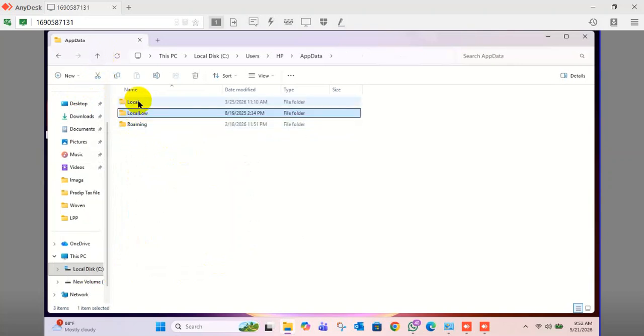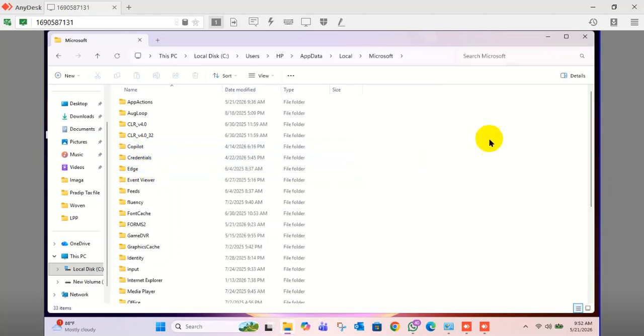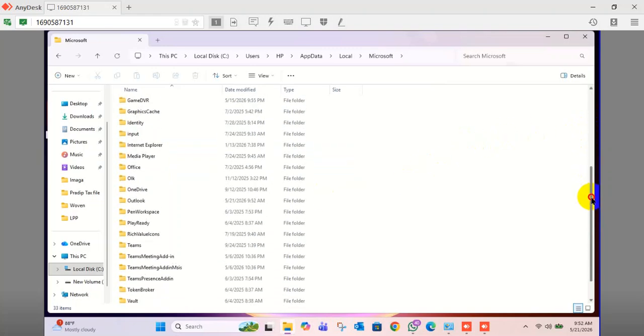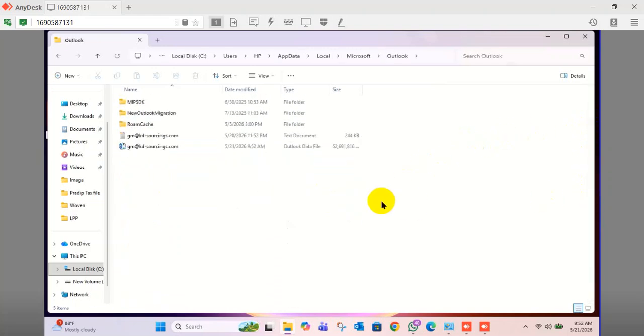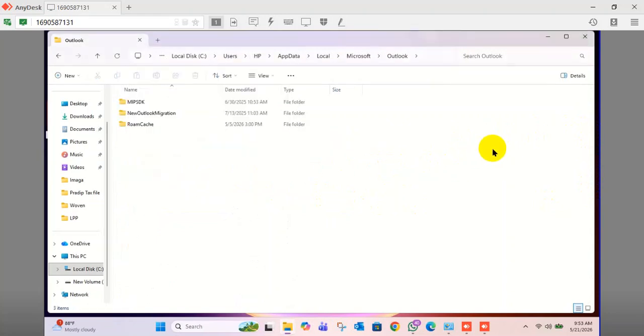So I think here we have OneDrive, Microsoft, Outlook. This one is the data file. So we just delete this one. There's a simple way. Yes. The local data file is deleting now.